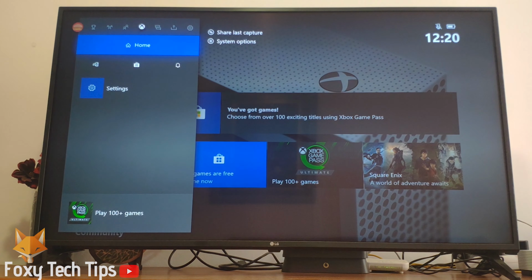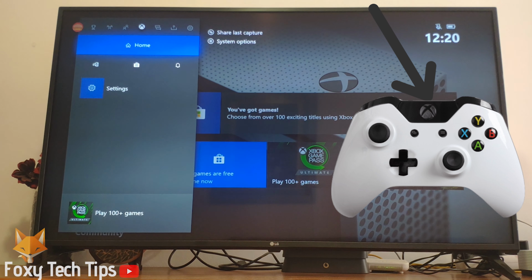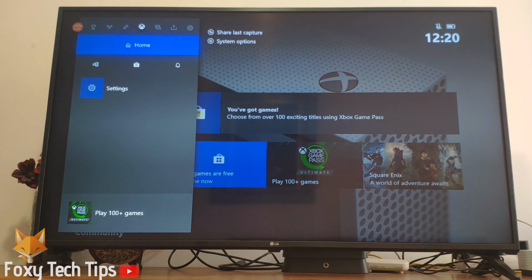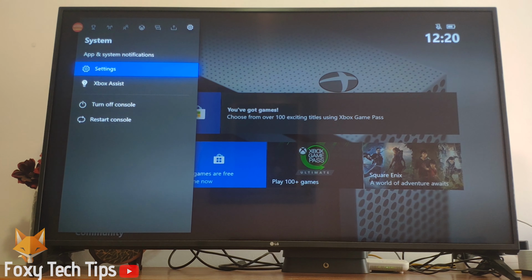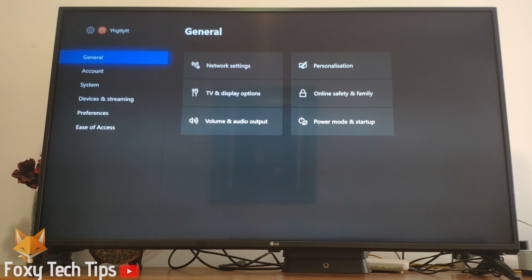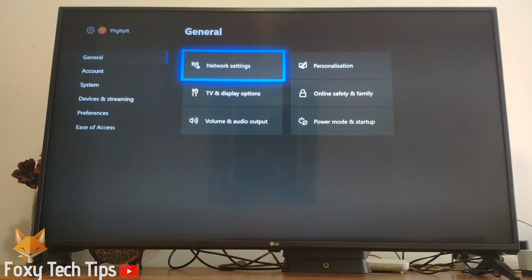Launch your Xbox. Click the Guide button on your controller to bring up the Guide menu. Scroll to the right until you get to System and then open Settings. In the settings, choose General and then select Network Settings.